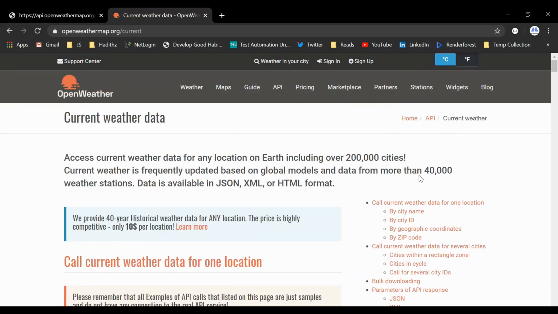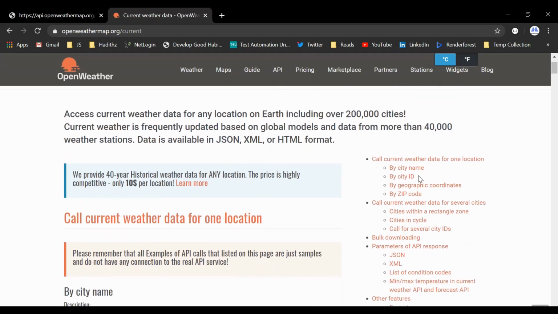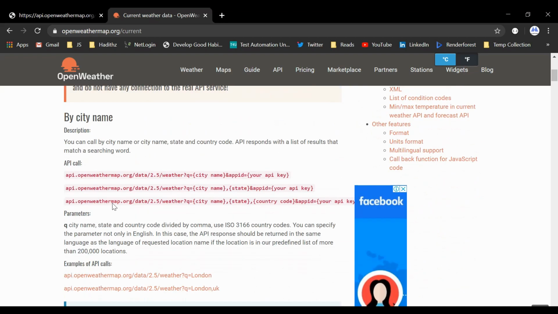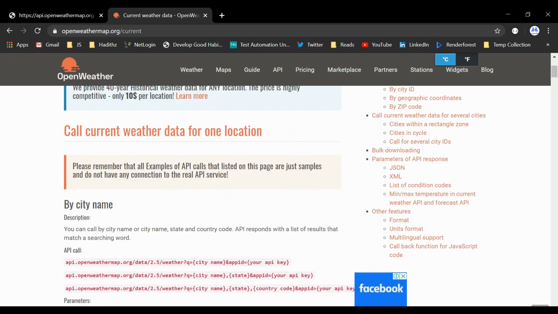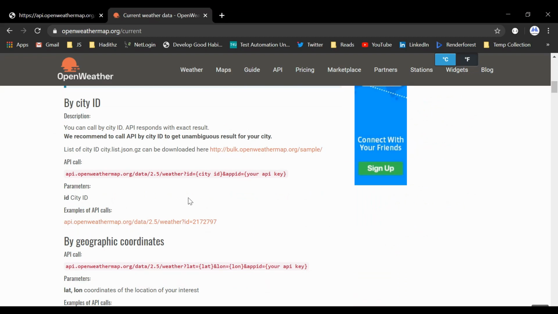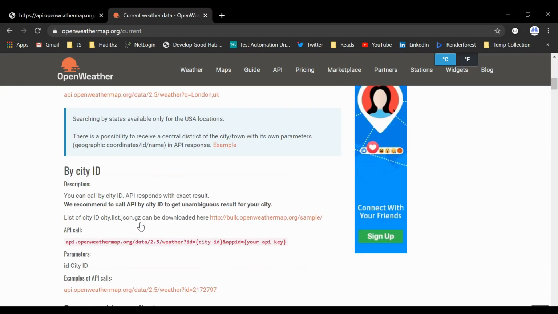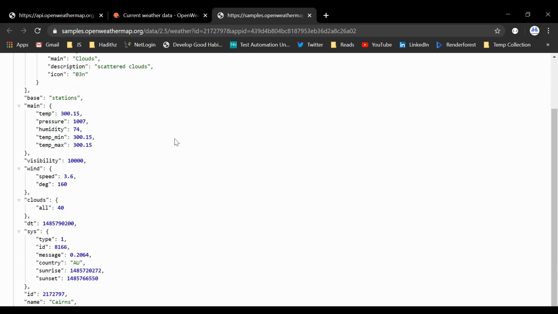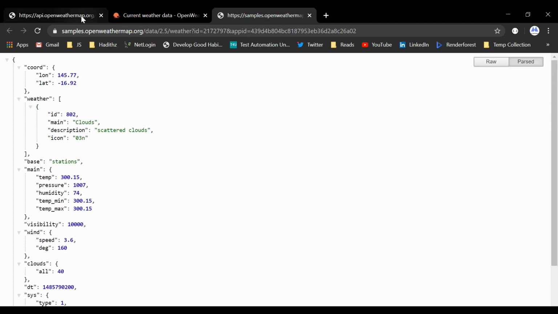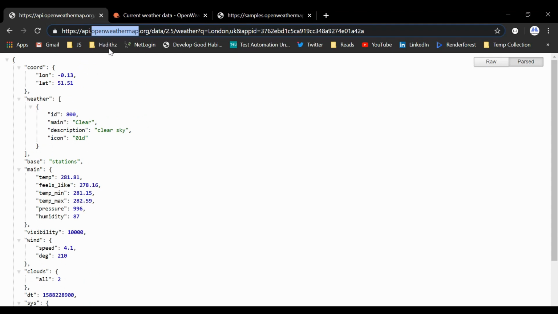You can get current weather data by passing a city name or a city ID, or you can even supply geographic coordinates, etc. If you navigate there, you can see different endpoints given here. They have also given some sample information. For example, if you have a city ID and wanted to hit on it, you can just hit on it. The basic point is that there are API endpoints given by many organizations, and you can just utilize them.